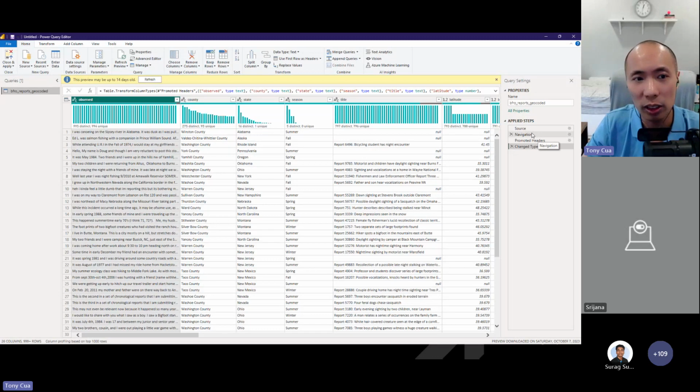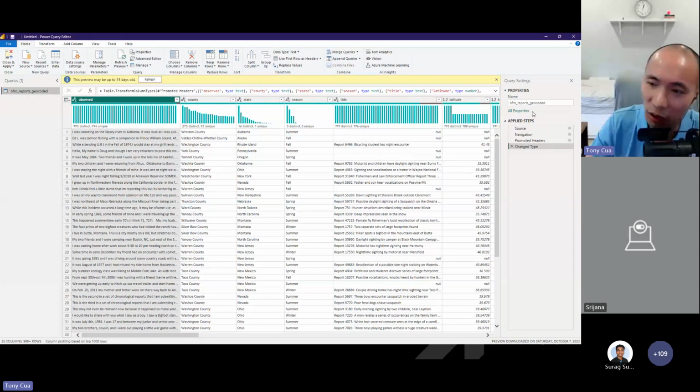So if you look at the left again, you have your queries. We have that sheet name preloaded on there. If you look on the right side, you have your query settings, and these are the steps that it automatically applied. Take note, I have not typed any sort of code. I just literally clicked on Excel, clicked on the sheet, clicked on transform data.